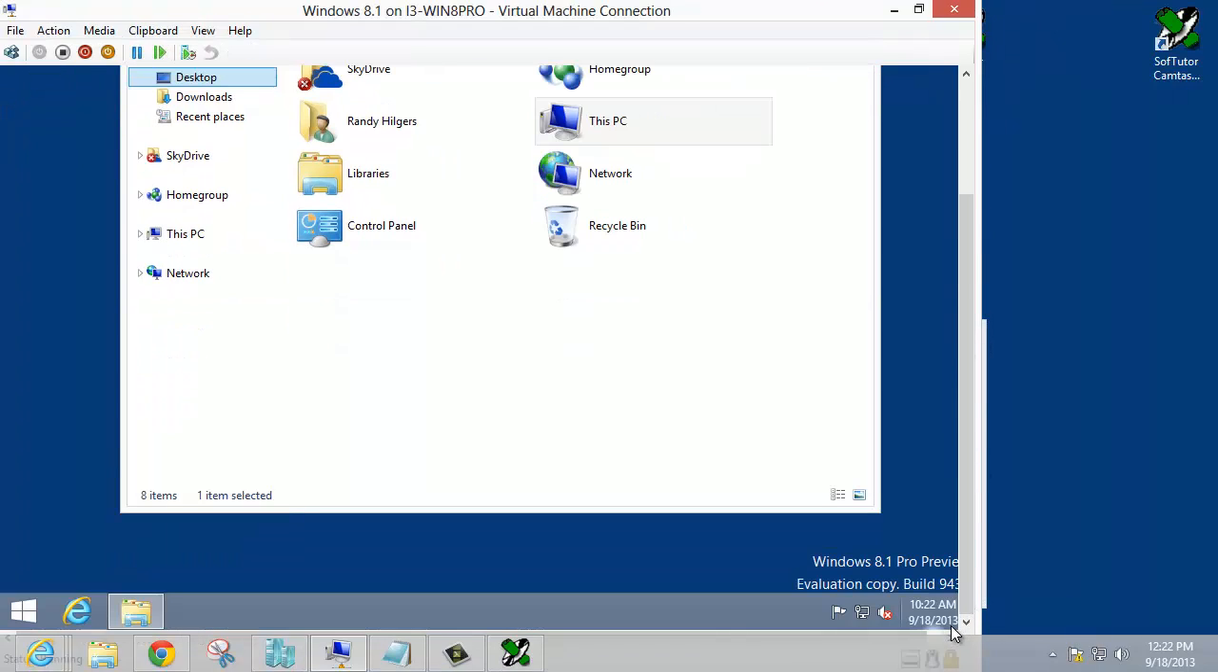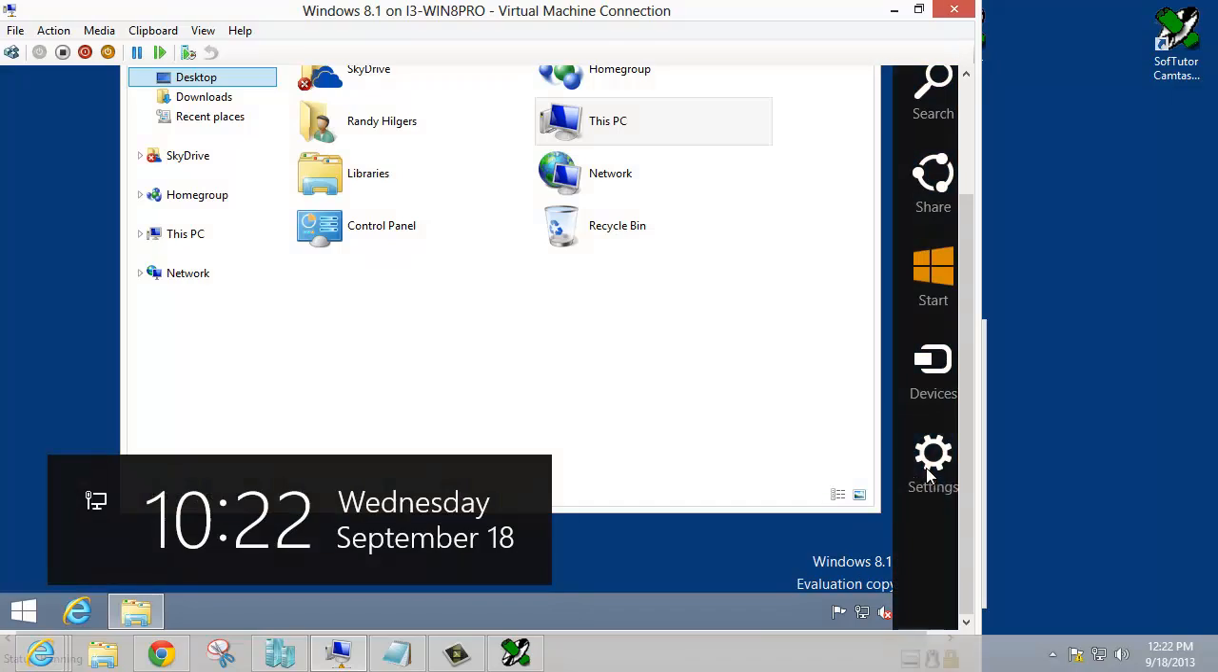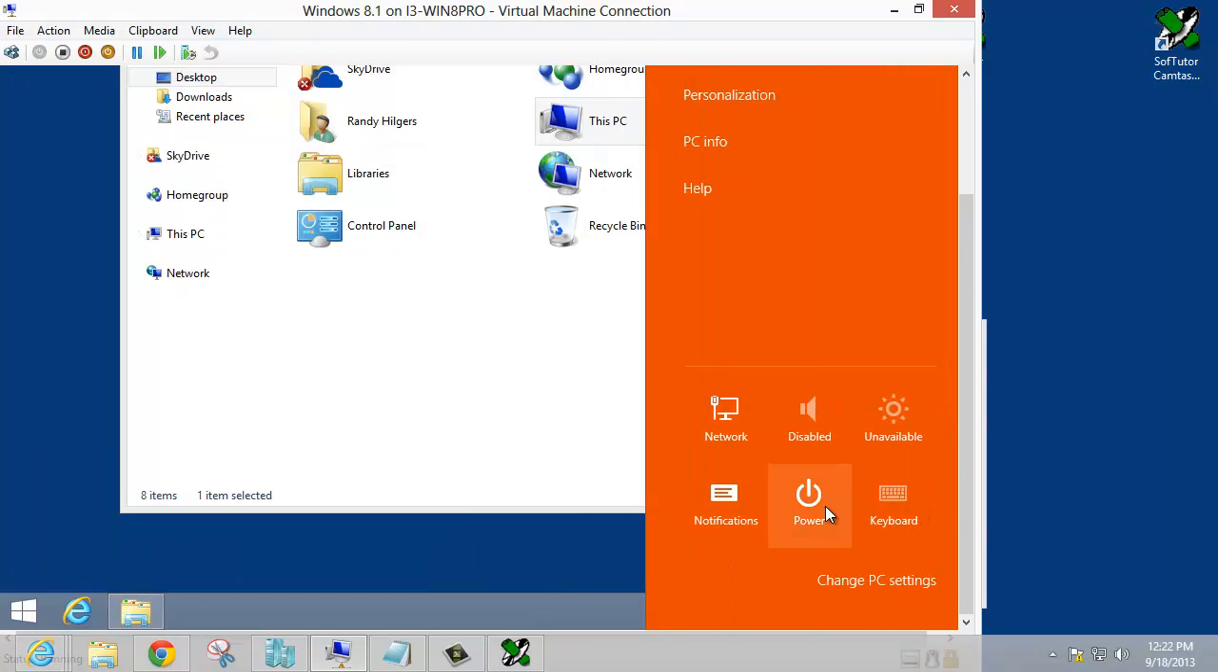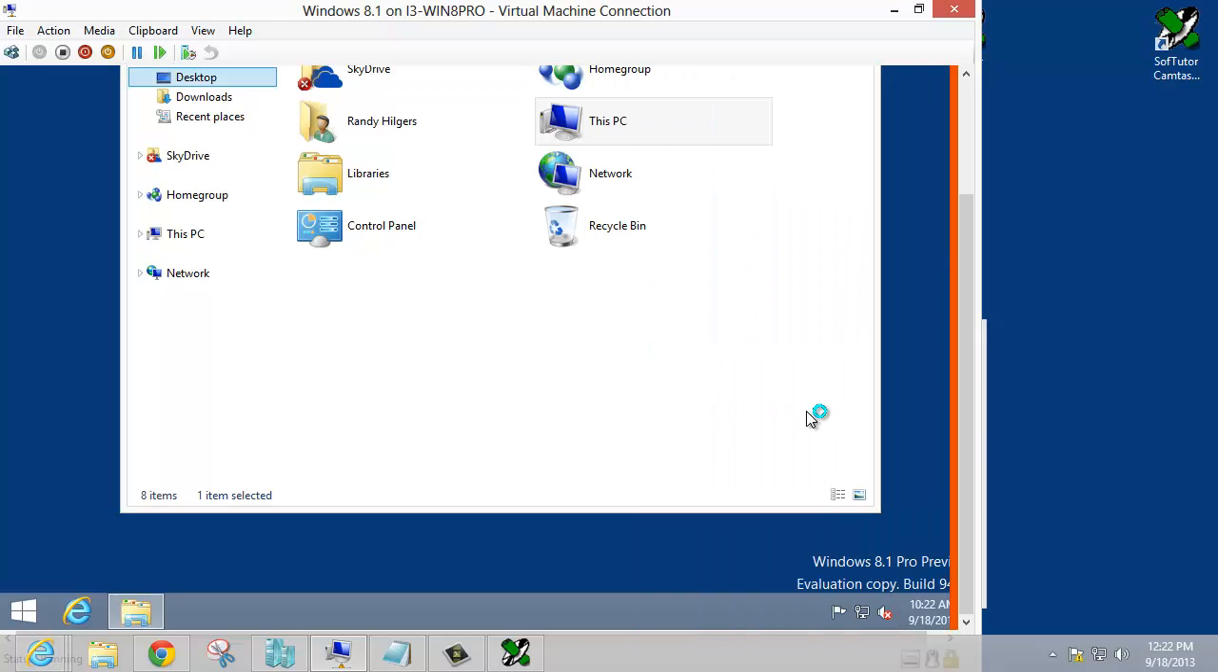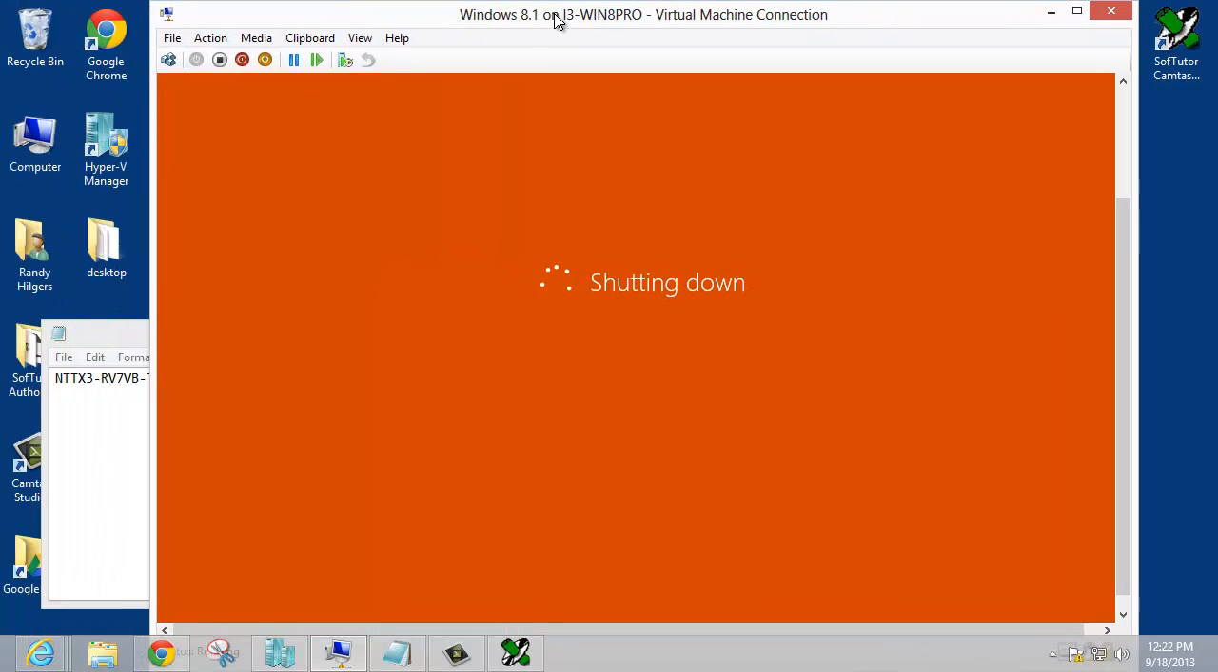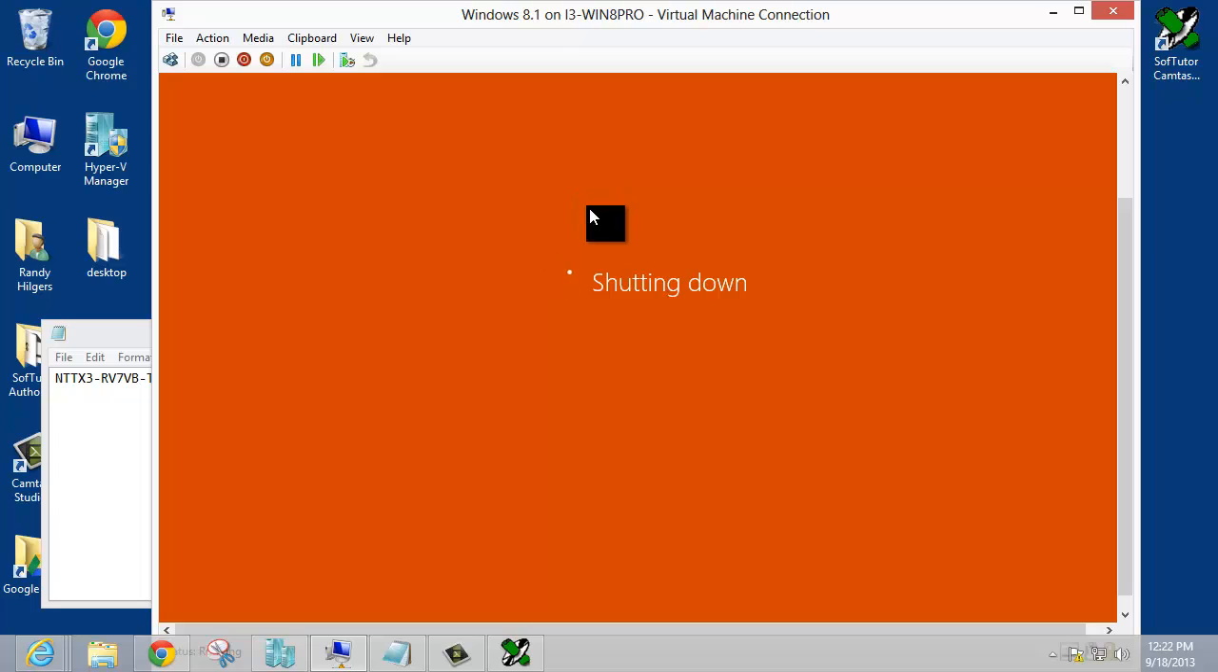I'm going to go and shut this down. I can just come here to settings, and we're going to power it, and we'll shut it down. Again, this is a virtual machine. We can also connect to it, and we have a couple of videos to show you how to connect to it. So you can remote desktop into your virtual machine, and you can use it just like it's loaded on your machine. So I have some videos for that.